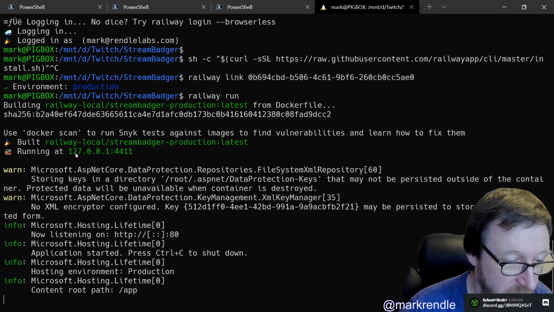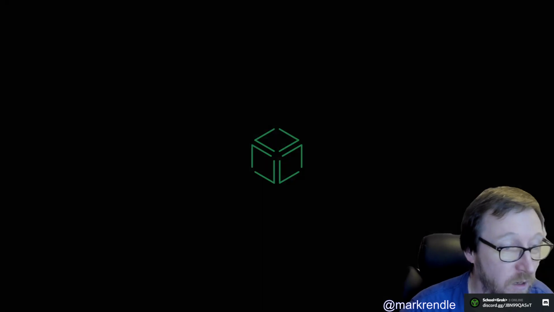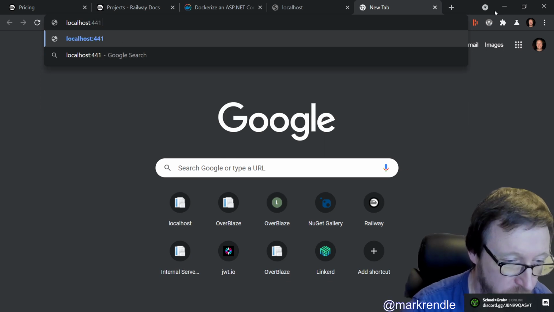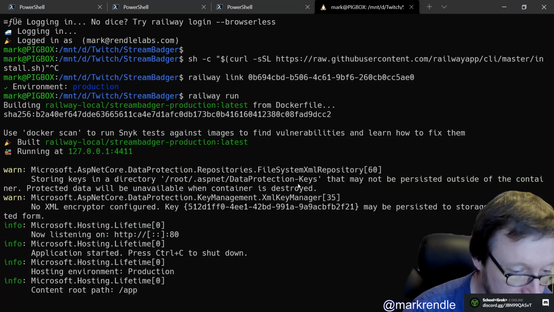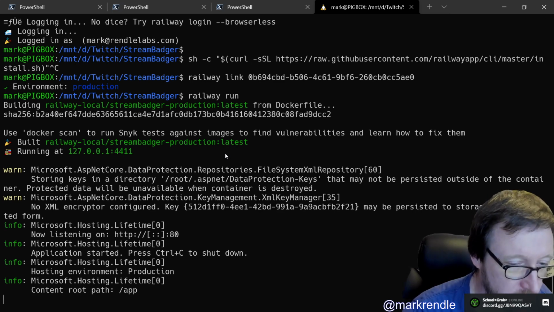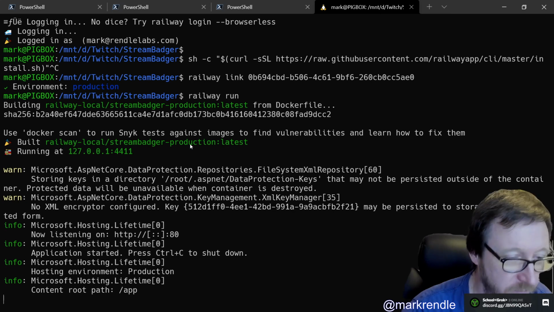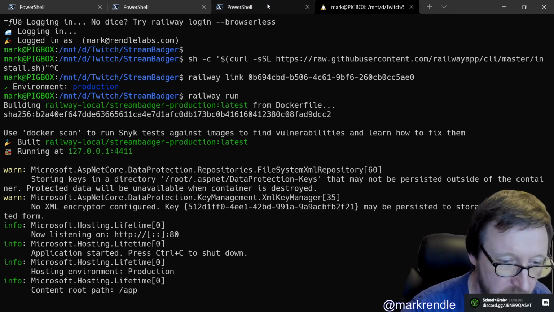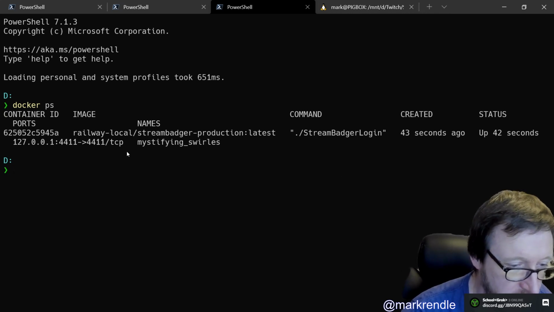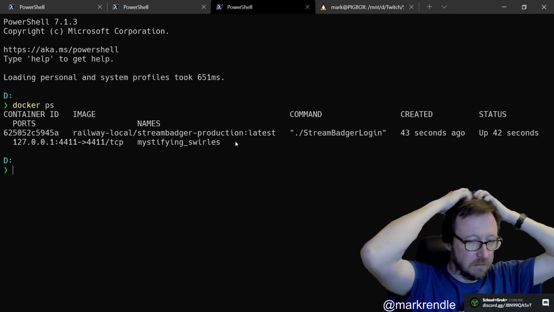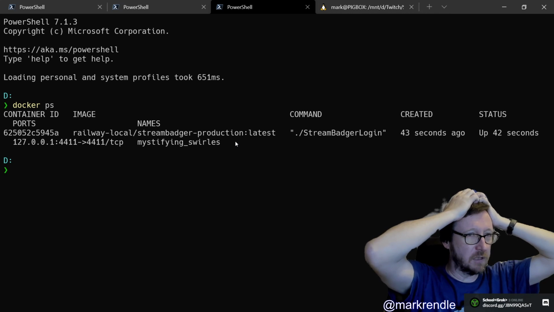And so now, if I go to localhost 4411, this won't work because the callback URL is not going to be right. But if I go to localhost:4411, listening on the port environment variable. It is a web server. So this is listening on port 80. Let's just go to here and do docker ps. And this is mapped 4411 to 4411. So do I need it to be on 4411 to run it?